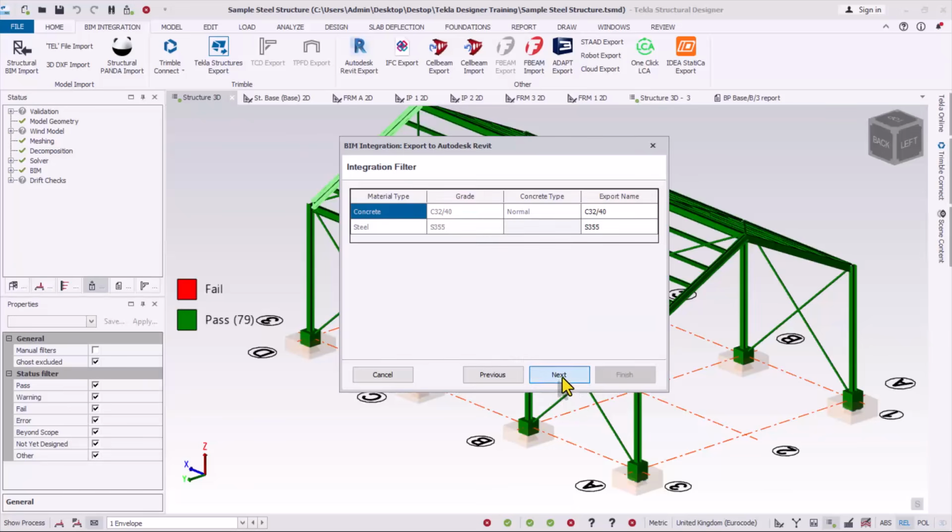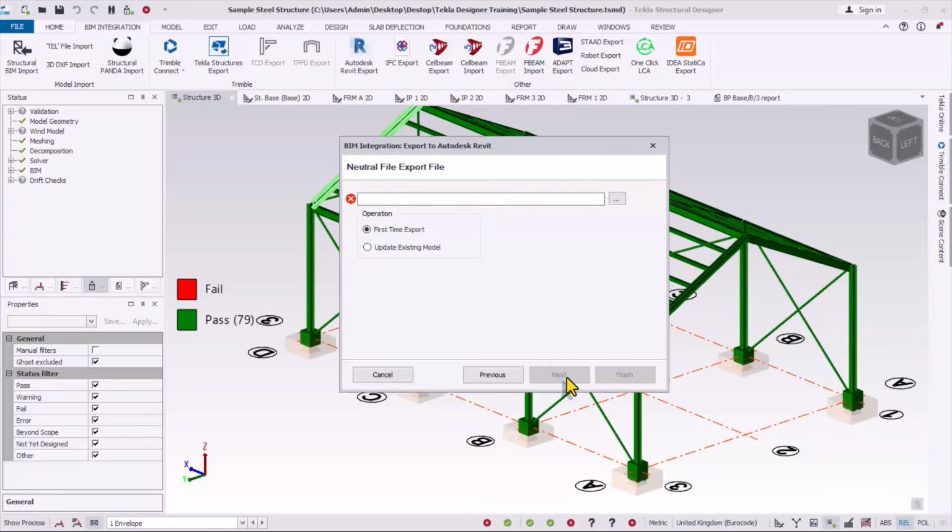I click on next. So from here, you can see the material type. We have concrete, which are the footings we have right there, and then we have the steel, and these are the steel grades we have right there. Click on the next option. So over here, this is the first export actually. Okay, I'm not updating the model.